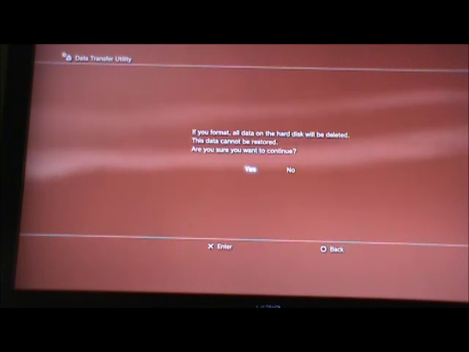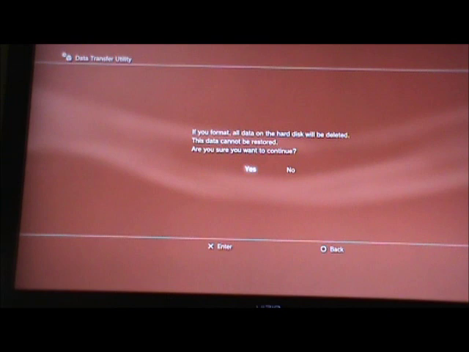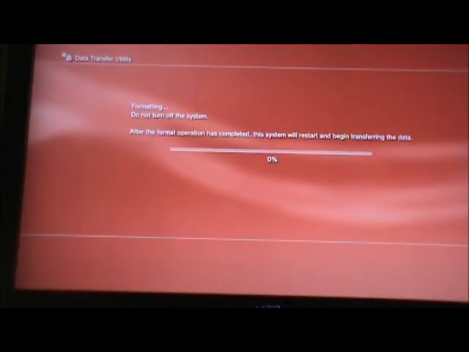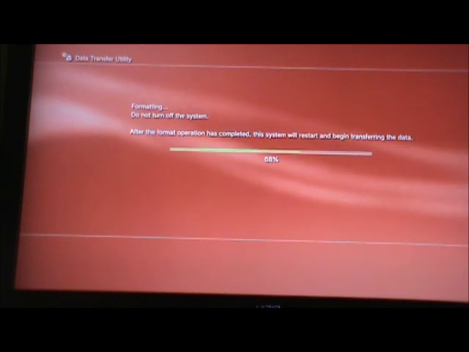Again, it's telling me if I format it, all the information will be deleted. It cannot be restored, but there's not much on there, so I'm okay with that. Looks like the formatting is going pretty fast here. Alright, let's restart. Alright, you can see we're about 16% with 1 hour and 14 minutes to go.